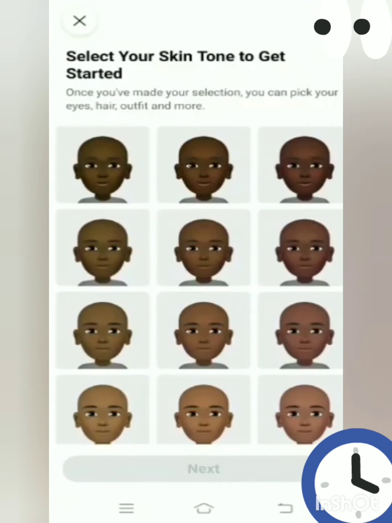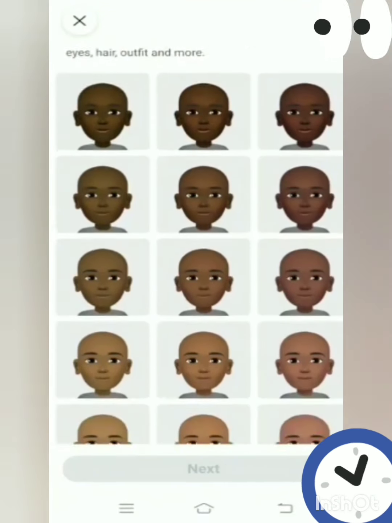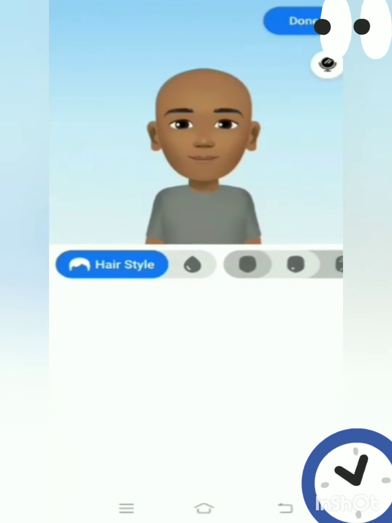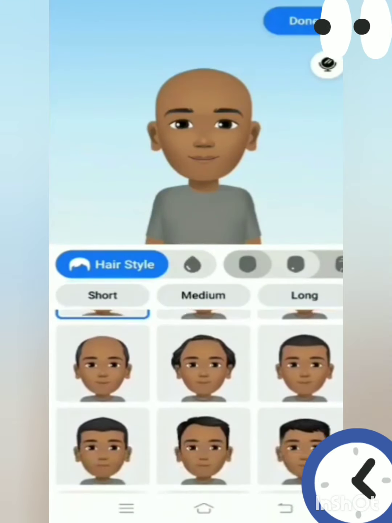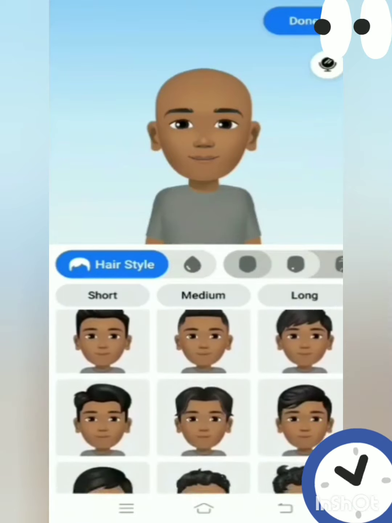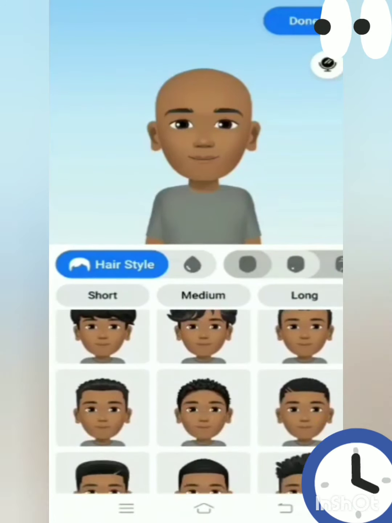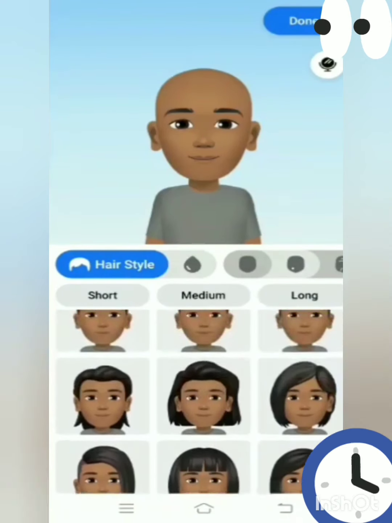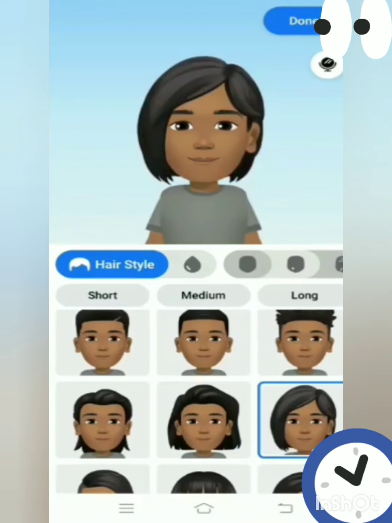You can select your own skin tone, hairstyle, dress, accessories, eyebrows, eyes, nose, makeup, and the gender, however you wish to be or however you look in real life. It's your Facebook avatar. So exactly who you are, you could make it as a cartoonistic version.